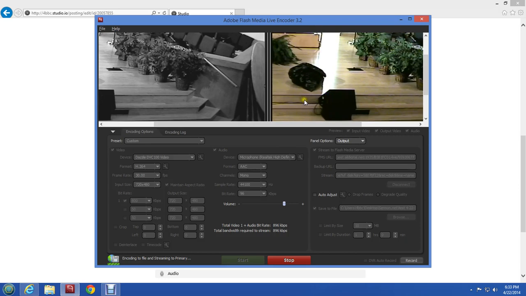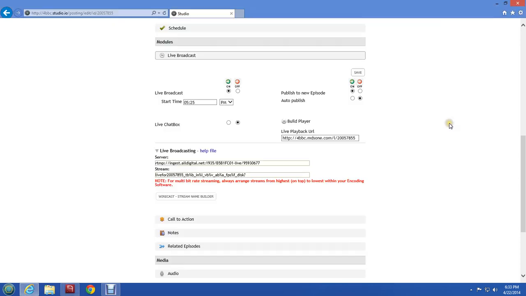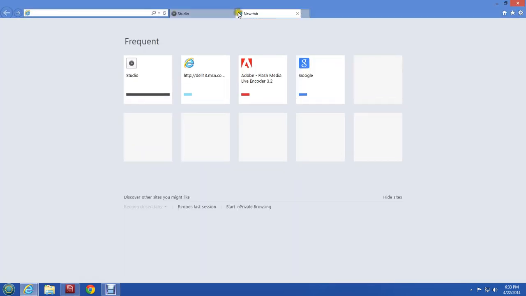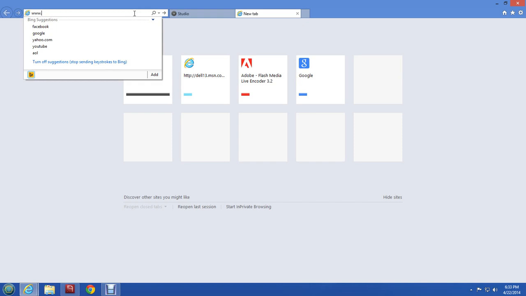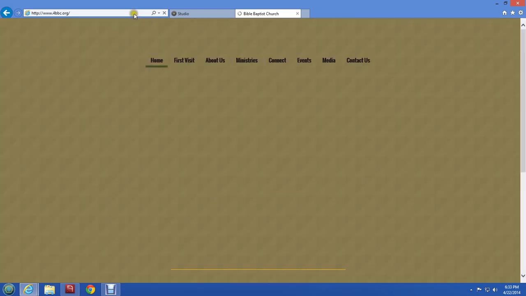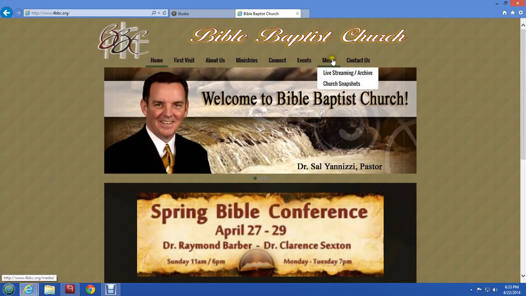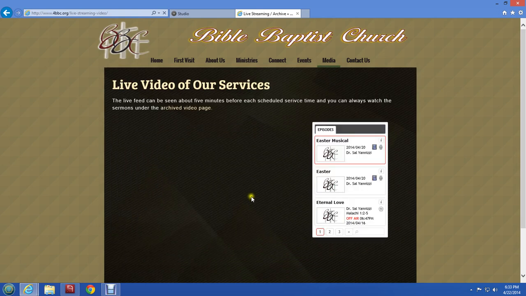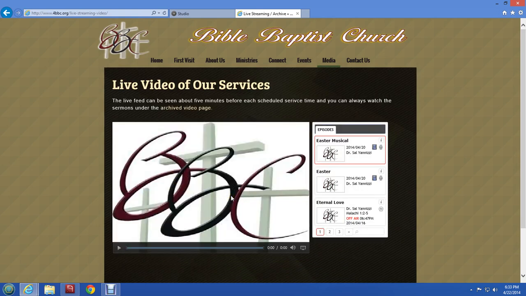Actually, I can show you on this computer, can't I? So I'm going to pretend that this is the computer setting to our left. I'm going to go to www.4bbc.org. I'm going to go there. And it comes up. Now on our other computer we automatically have it set so it defaults to this page right here that comes up.